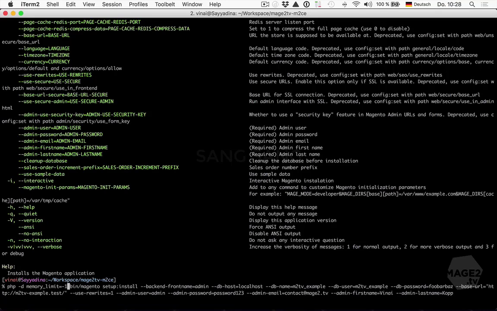That switches off the PHP memory limit. That is the default for PHP CLI, but I like doing that just in case that has been changed on a given system. And then we have the backend front name, which is the request path in the browser to access the admin interface. And for a dev instance, admin is just fine.